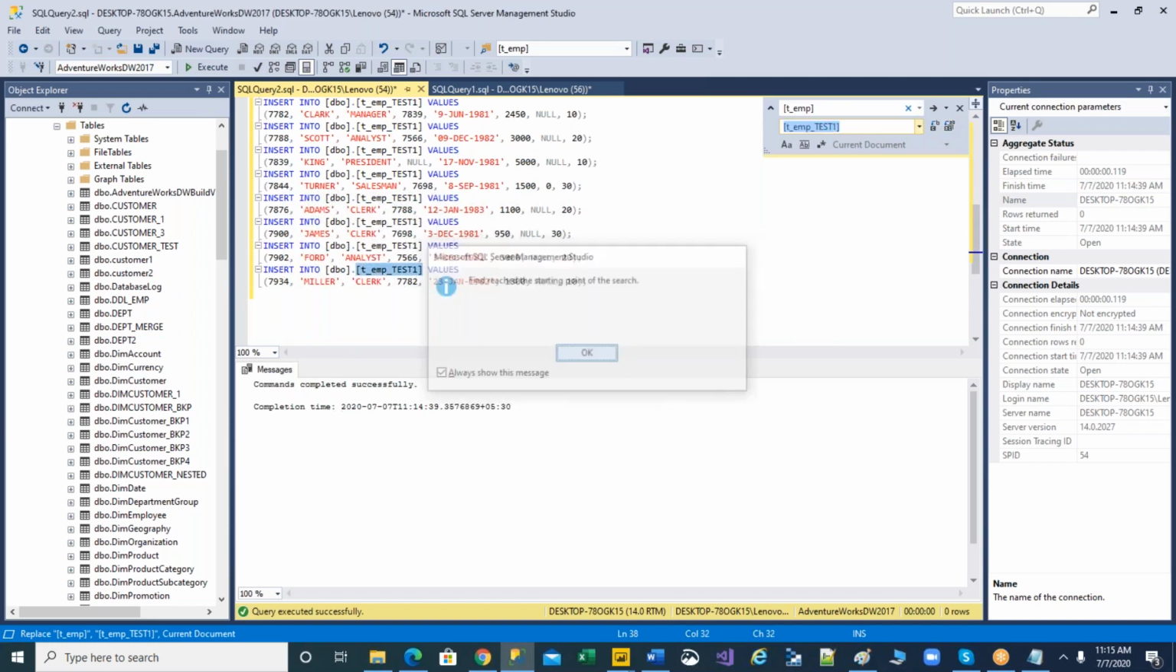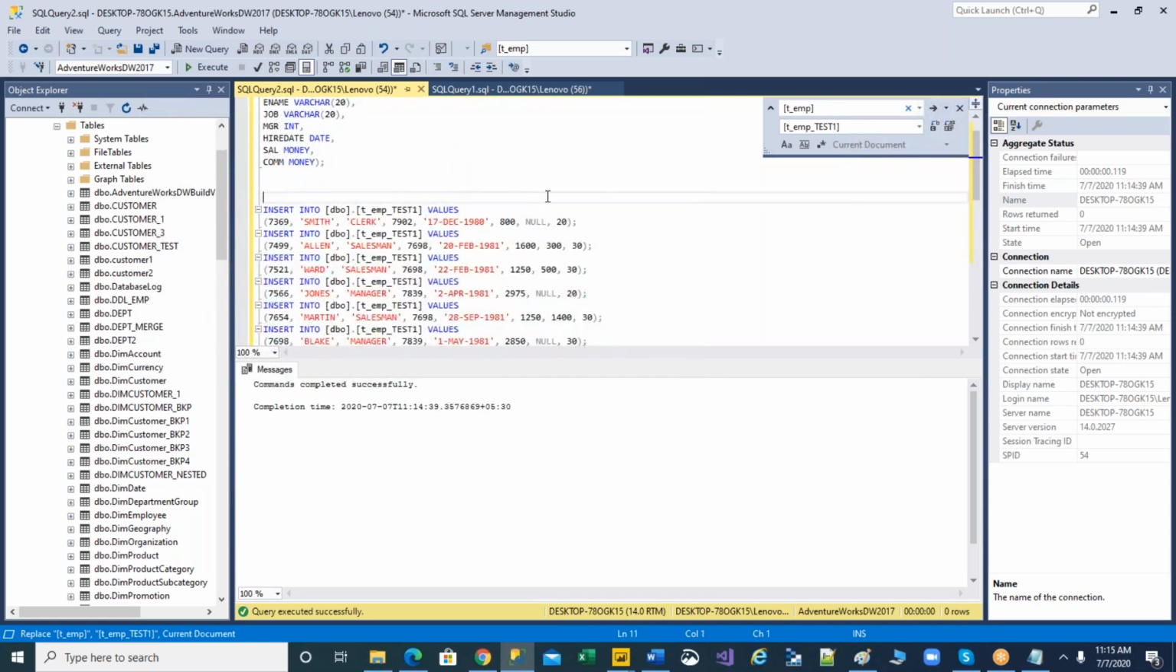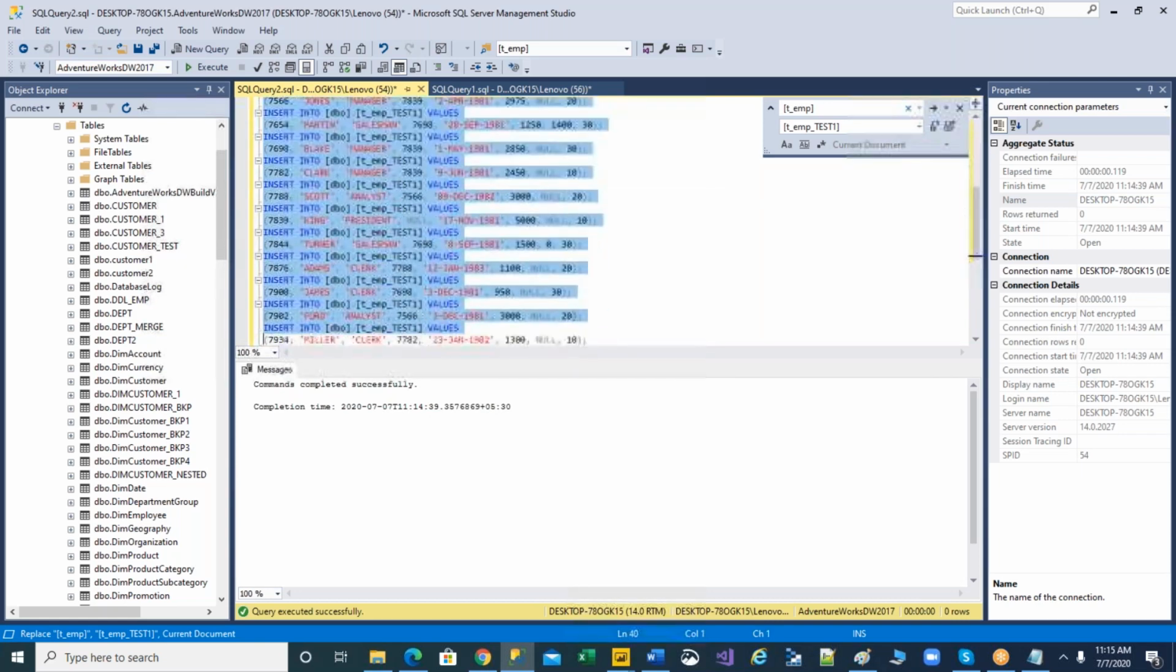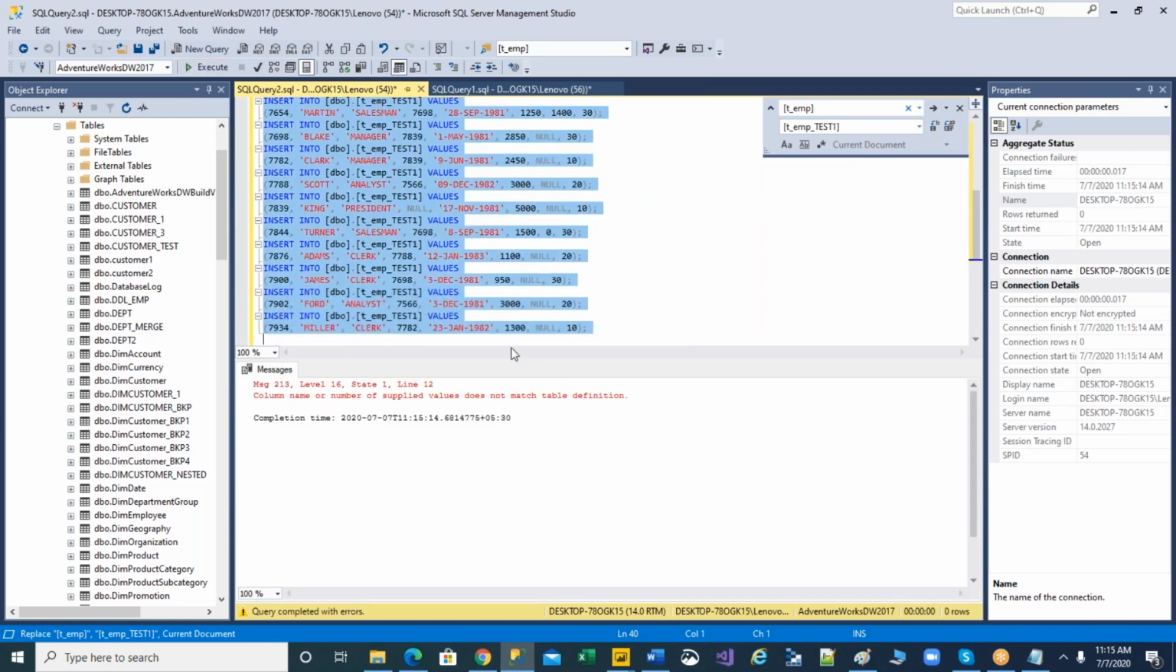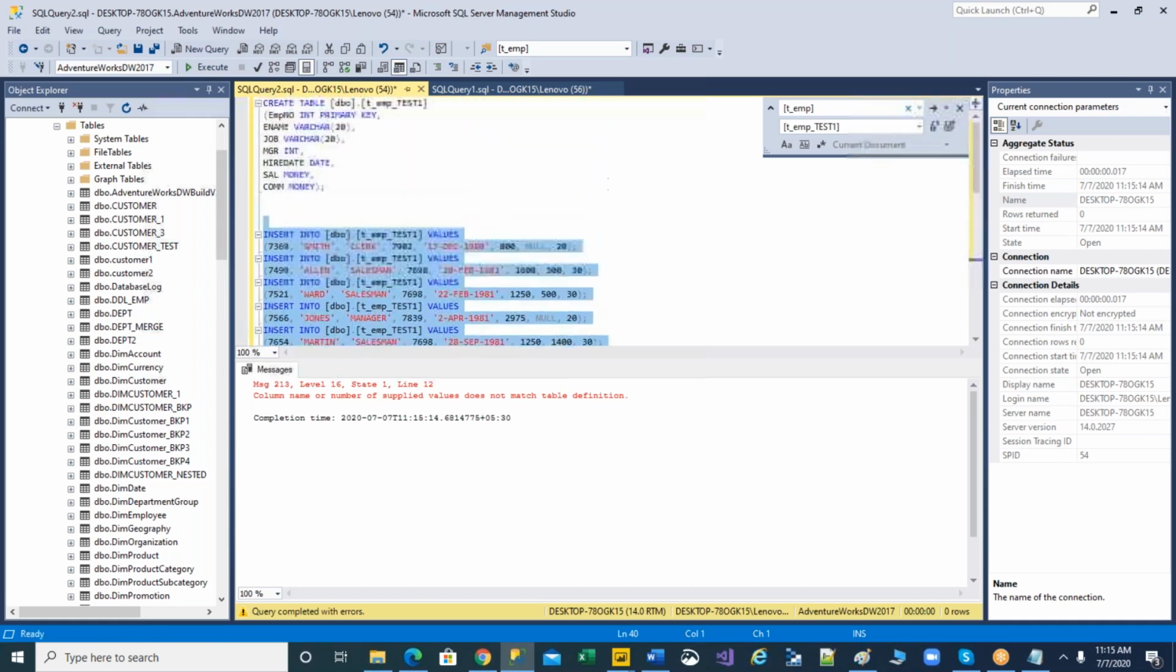Right. So successfully I have created the insert script. Now I'll try to execute the script. Invalid number of columns. Okay, what happened? Employee number, employee name, job, manager, hire date, salary, commission.